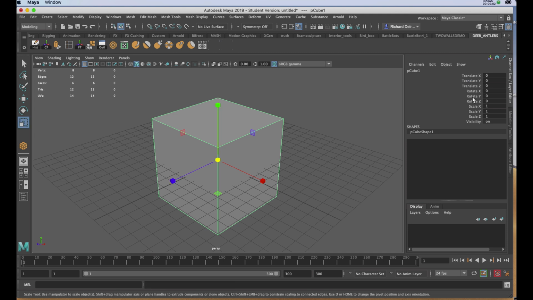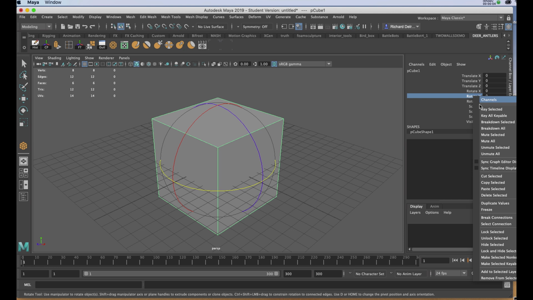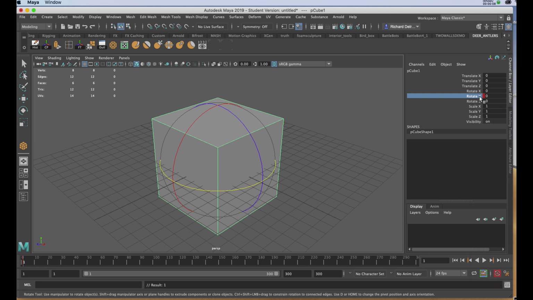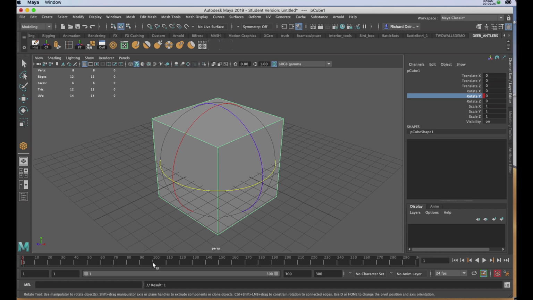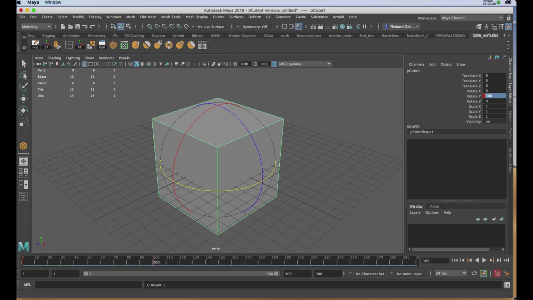If I were to click on Rotate Y, the second term down is Key Selected. There's a red rectangle that appears next to the Y in the channel box, and a corresponding red line at the beginning of our timeline as well. I'm going to advance to frame 100 by dragging or by putting the number inside the numerical box just to the left of the toolbar. And then I'm going to click on the 0 in Rotate Y and put the number 360 in. A corresponding keyframe has been put in the timeline.